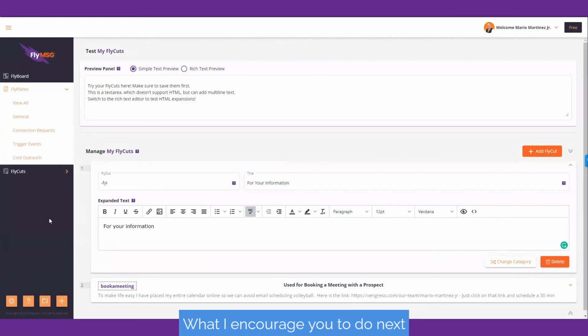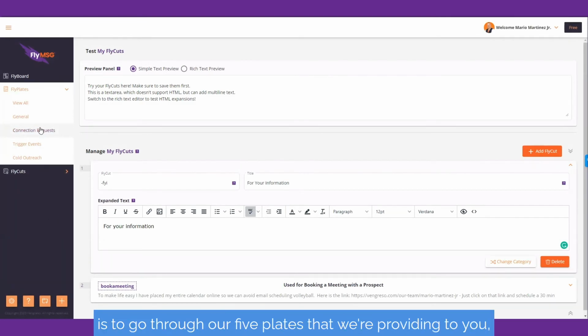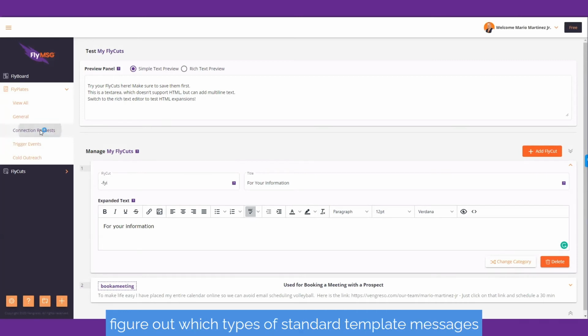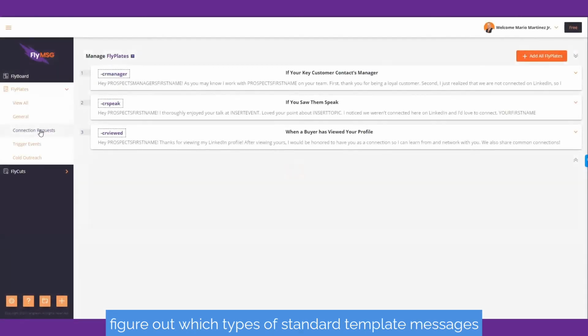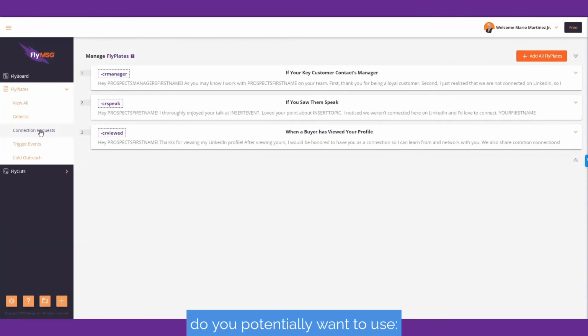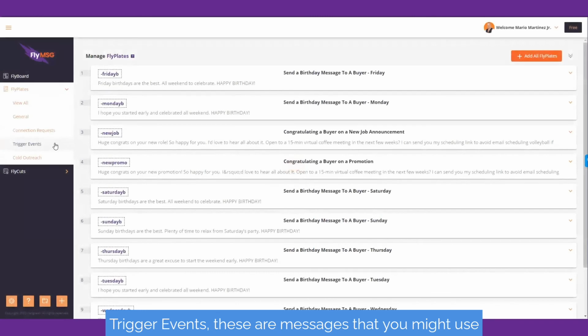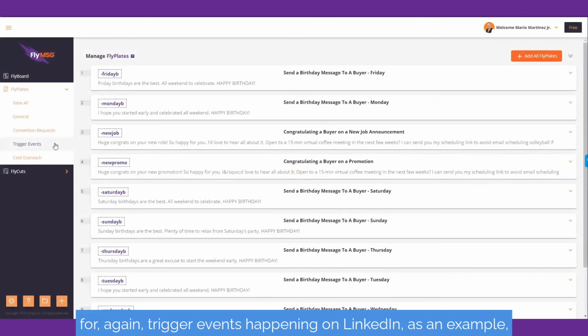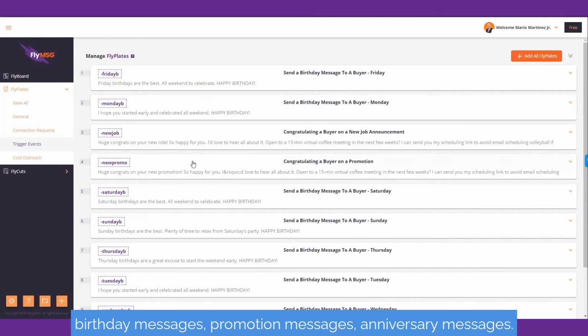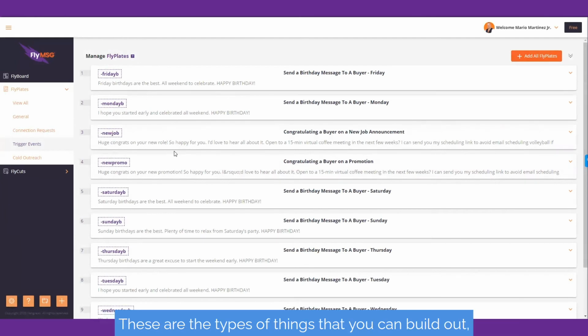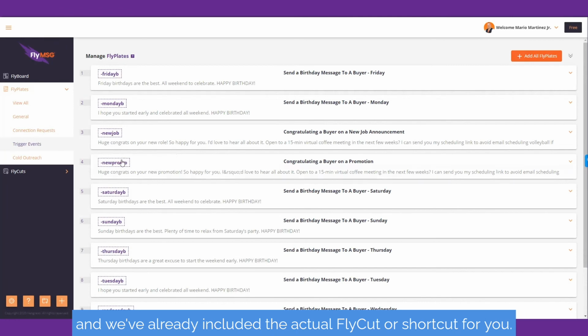What I encourage you to do next is to go through our FlyPlates that we're providing to you. Figure out which types of standard template messages you potentially want to use. Connection requests, again, are for use on social platforms like LinkedIn. Trigger events are messages that you might use for, again, trigger events happening on LinkedIn. As an example, birthday messages, promotion messages, anniversary messages. These are the types of things that you can build out. And we've already included the actual FlyCut or shortcut for you.